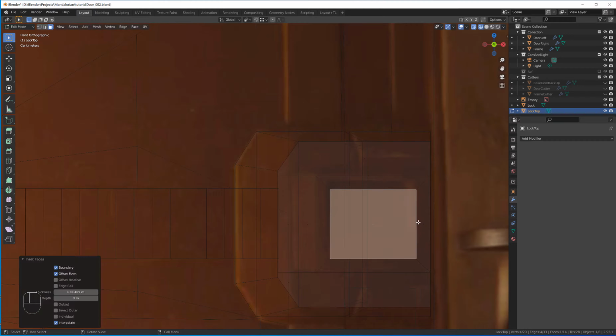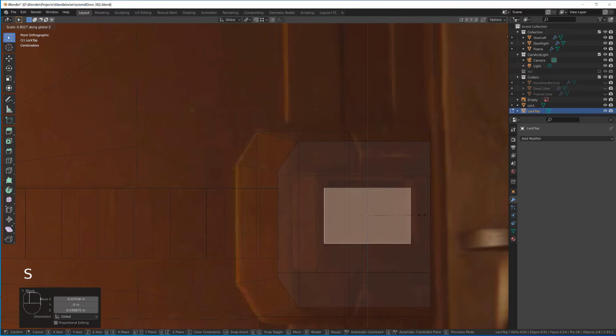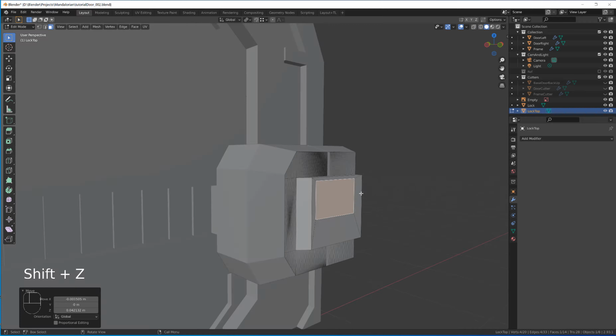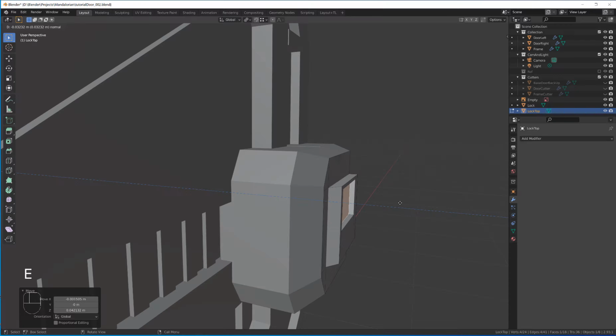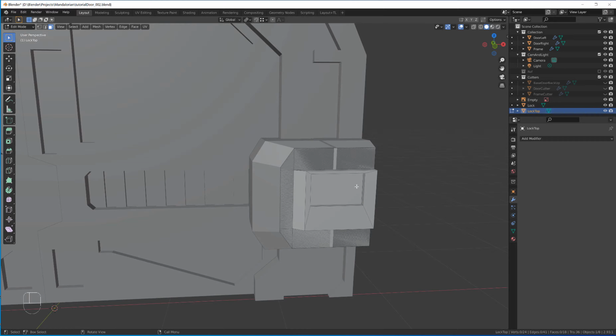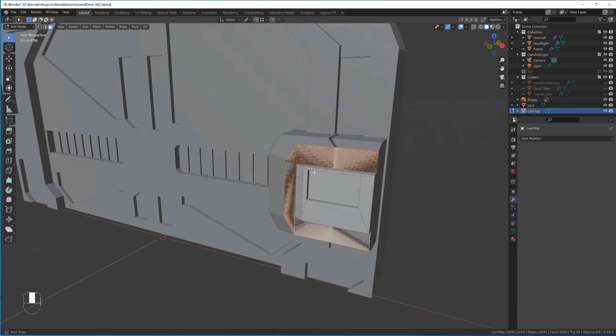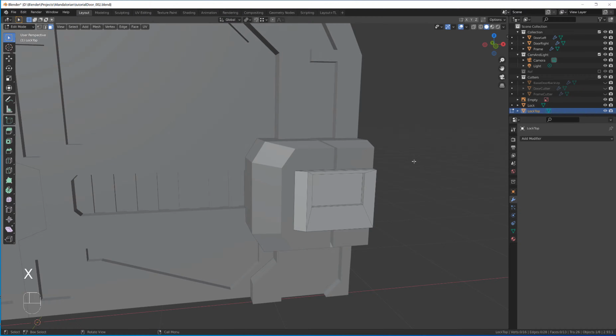With I, I can inset the face, so I try to get the form of this thing that's intruded. So I have the second face, and then of course all I have to do is hit E and extrude it inward a bit. And then I make sure that I delete all the faces that I don't need here. So just select them, hit X, delete faces.